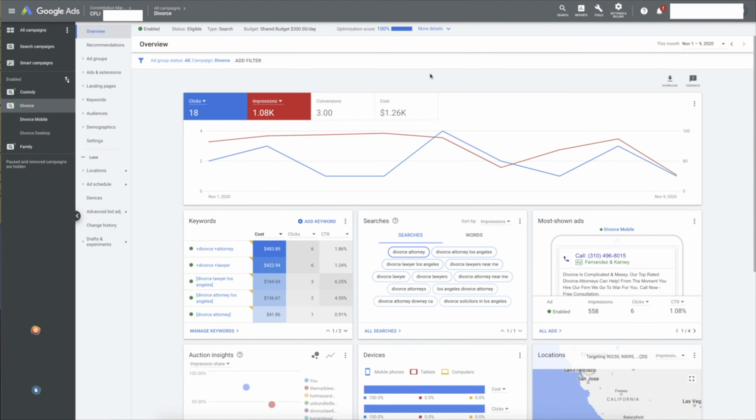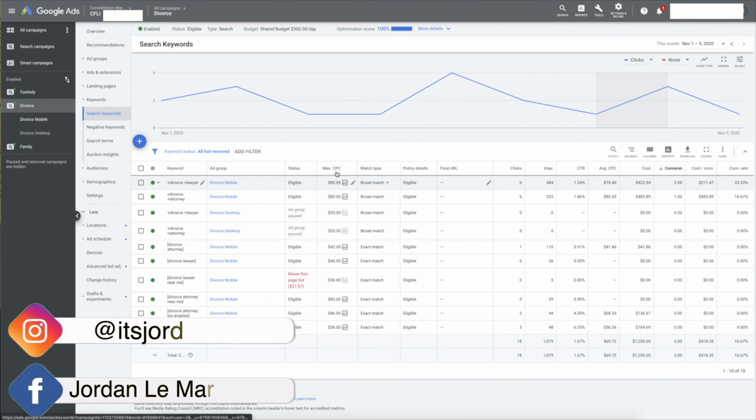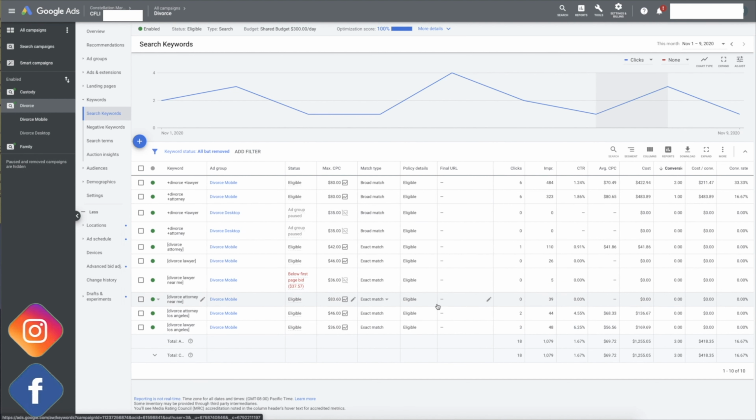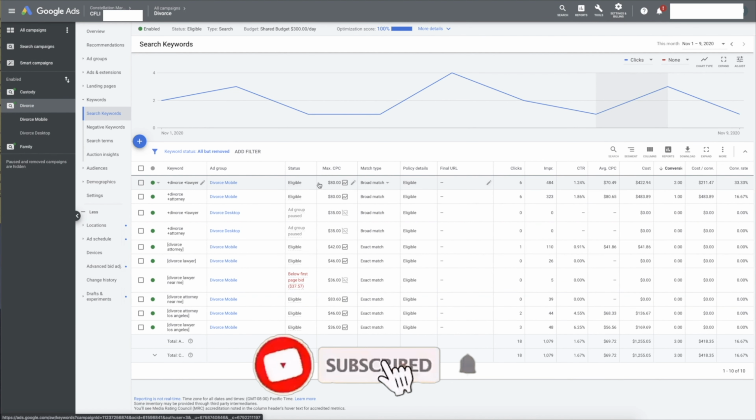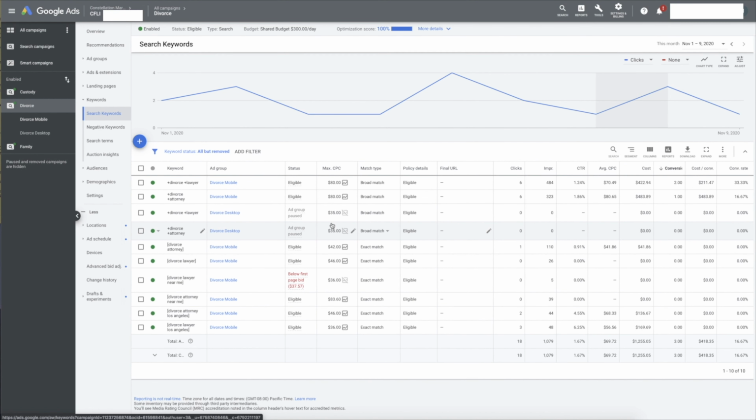Alright, so in this video, I'm going to be showing you how to set the max cost per click the right way so that we can appear at the top of the page of Google. This is super important because if we're not setting our max cost per click right, Google is either not going to show our ads, we're not going to get any traffic, we're not going to get any clicks.